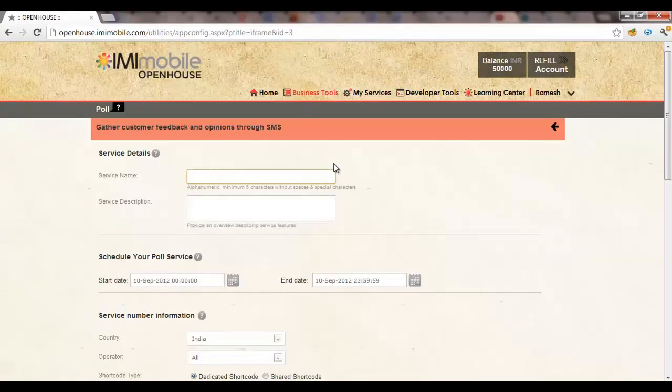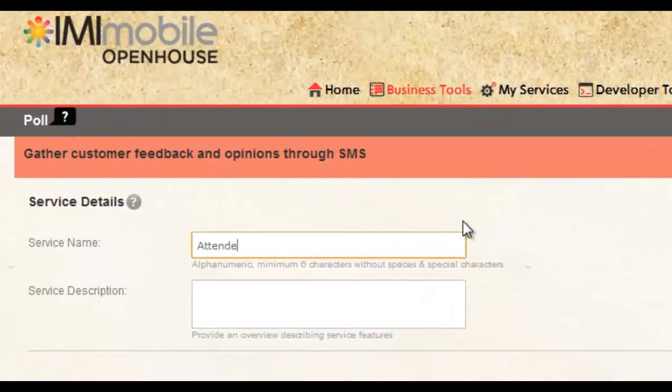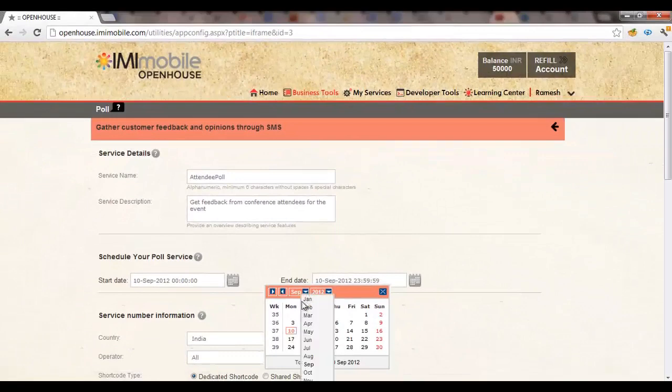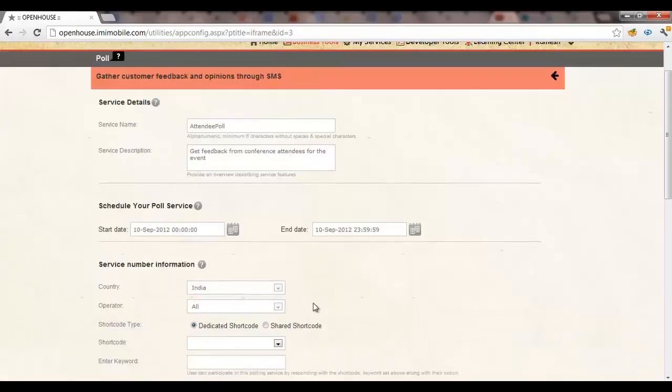Enter a service name that is easy to remember and can be searched easily later. We call it Attendee Poll. Provide a brief service description, in this case, get feedback from conference attendees for the event. Set a start and end date for your poll. Responses coming in after the set end date will be ignored. In this case, we set it to 1 week from today.